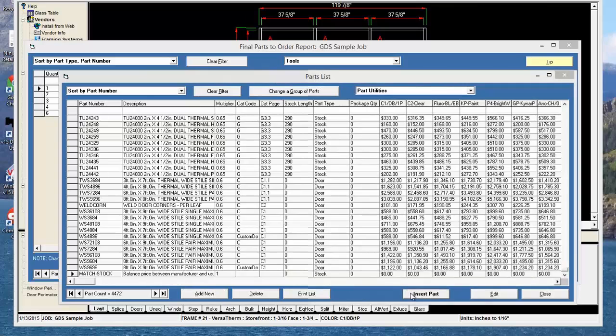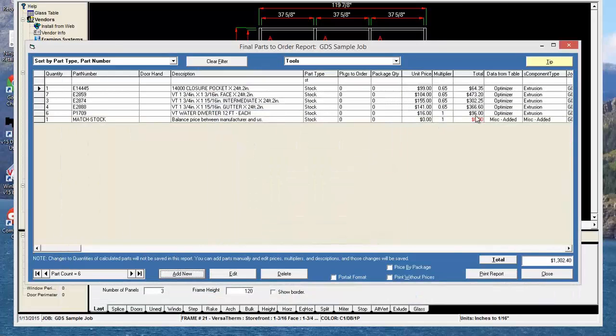So there's my match stock part. I can insert it. And now, if I need to make a reduction, I can just say minus $100. I keep going to total. Minus $100. So now it's going to give me 1202.40. So either way, I can adjust up or down with this type of match part idea.